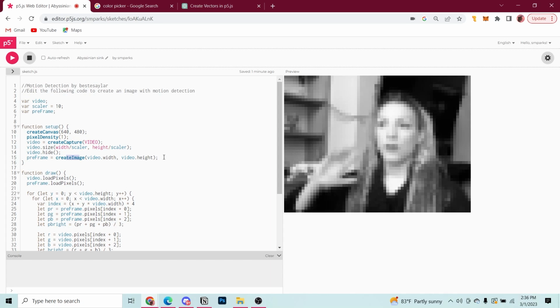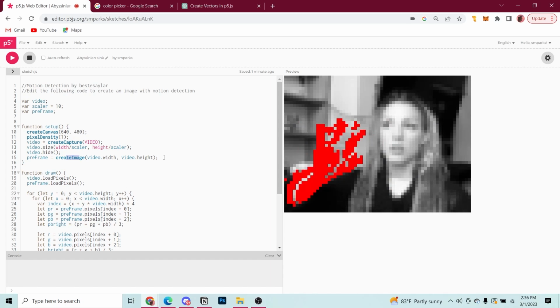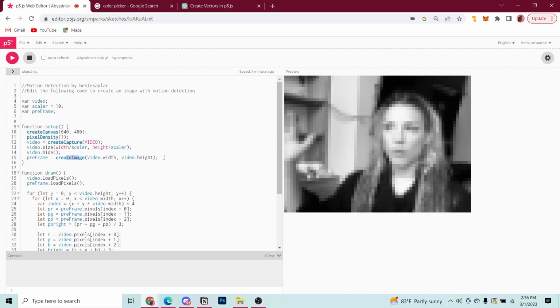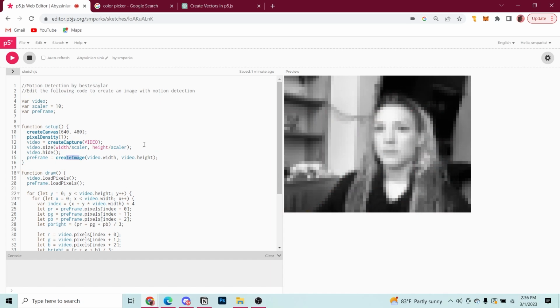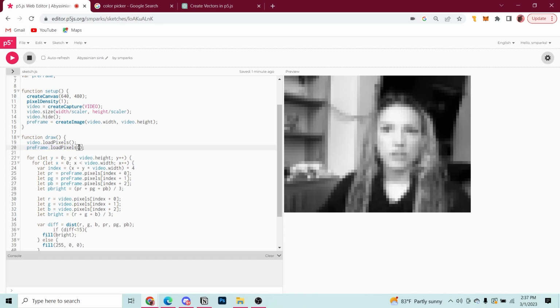And when motion is detected, or basically when there's a difference between the previous frame pixel and the video pixel, red rectangles appear. That's basically what's happening. So video.loadPixels is loading the video pixels. Previous frame is loading that ghost image, the ghost image pixels.